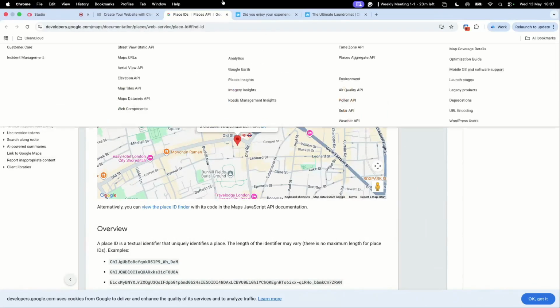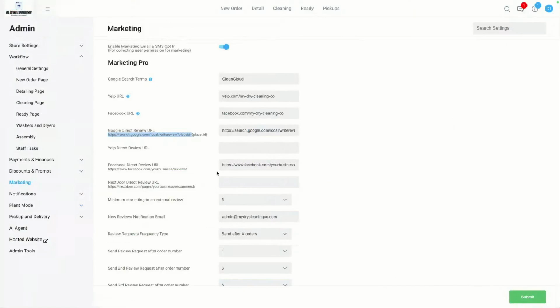And when it comes to, for example, Facebook and Yelp and Nextdoor, you would basically just put your Facebook business page, your Yelp business page, for example, and then for Facebook, you would just add reviews at the end. But again, just follow the article so that you can really go into this in detail. And of course, if you're stuck with this or you entered the wrong URL and you were unable to reset it, just contact our support team so they can help you out with this.